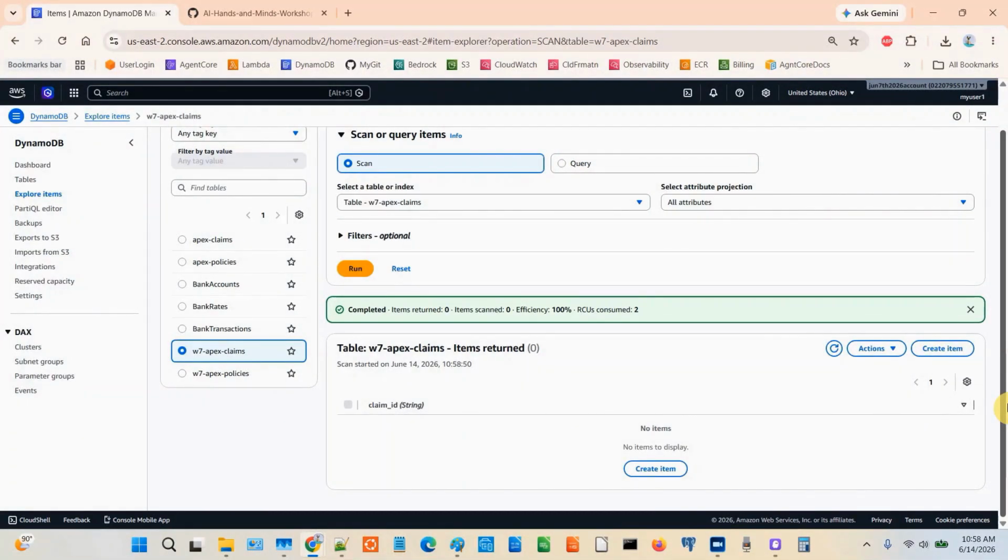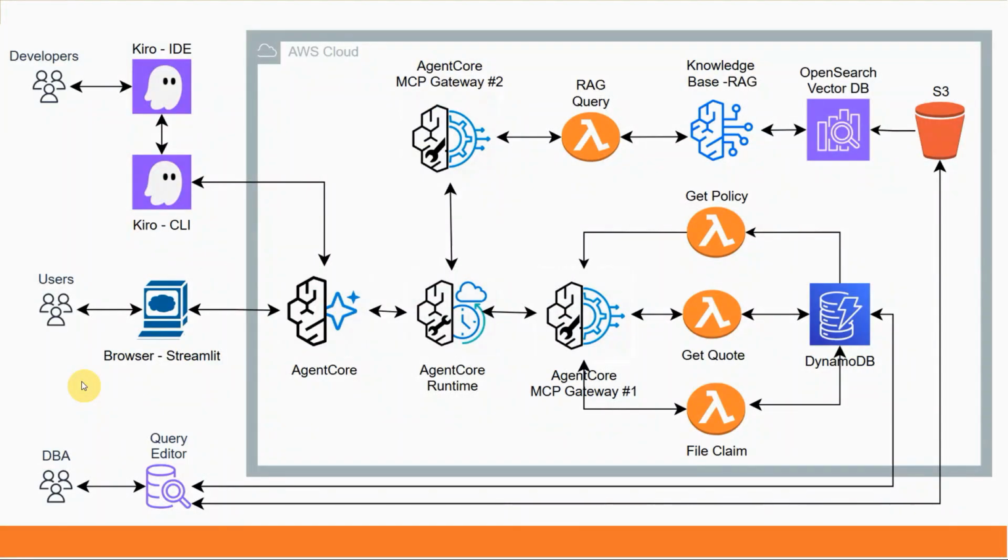Let us summarize what we did in workshop number 7. We created 2 tables, one for policies and one for claims. Under the policies table, we created 2 policies, policy 1 and policy 2. The claims table is empty. In the next workshop, we are going to create these 3 Lambda functions, and then we will go from there.